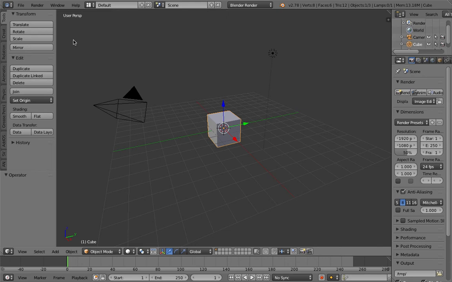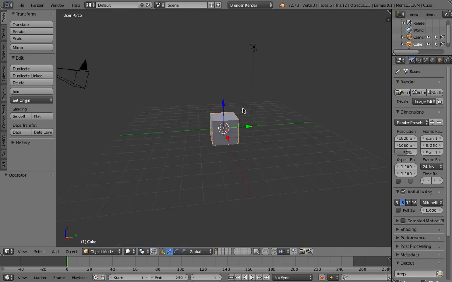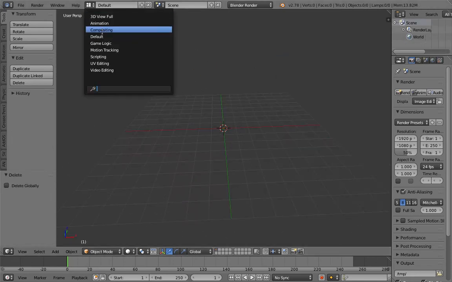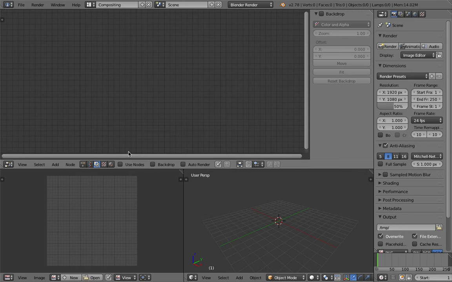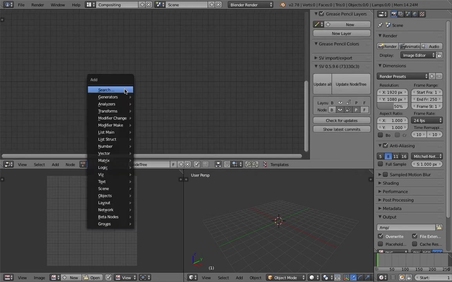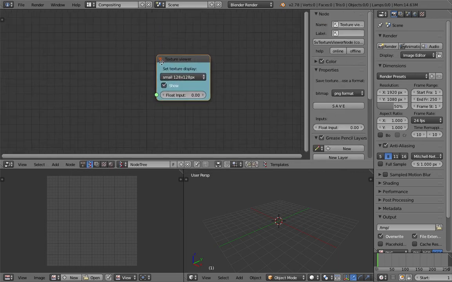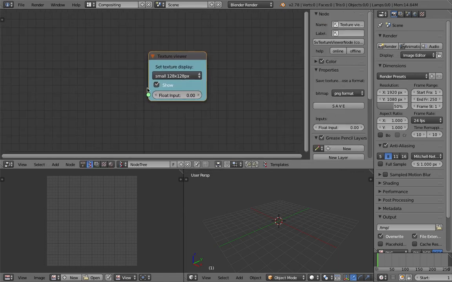In this episode, we're gonna take a look at the new node in Sverchok. It's called Texture Viewer, and it does exactly that. You can read the documentation of the Texture Viewer. If you go and just create a Texture Viewer, you will see it's a simple node but really powerful.